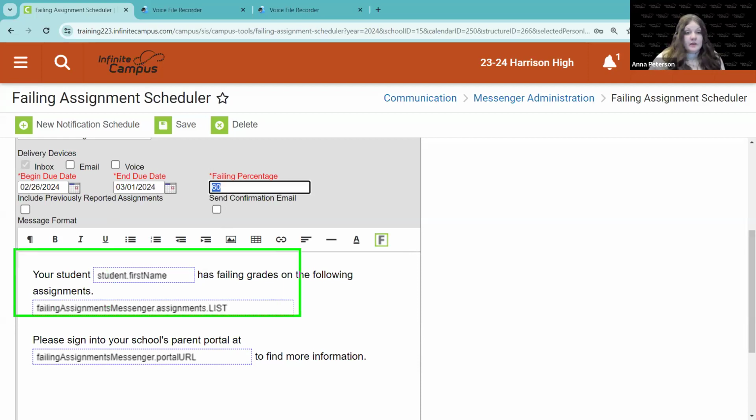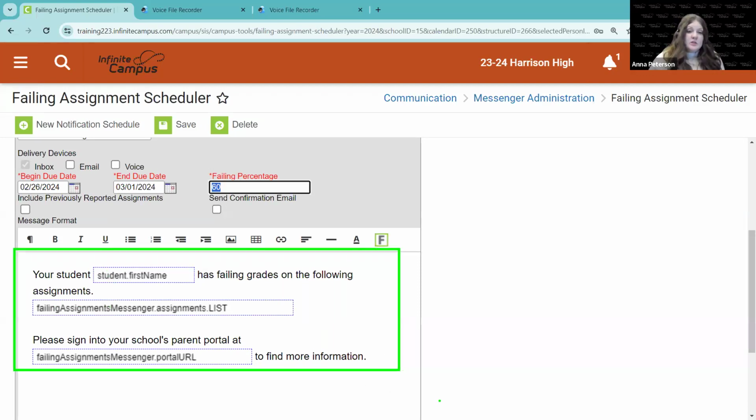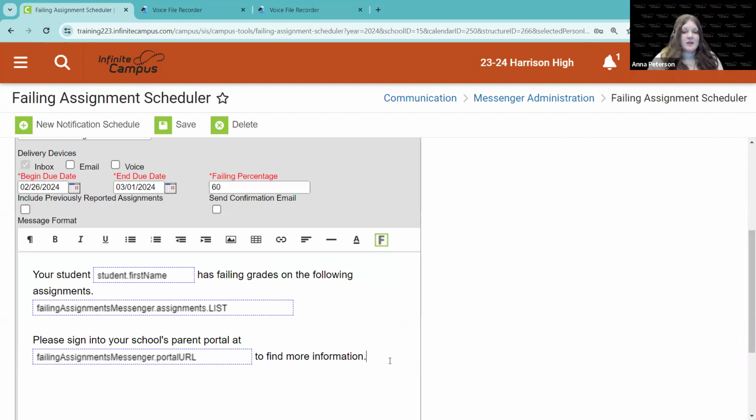All right. Then we set up our message similar to what we've seen in all of our other messaging tools. We do have a template that's already built in that's going to include the failing assignment list, and it will even insert your school's portal URL right into the message itself, but you can customize this. So I can type anything I want there. I could add additional fields if I'd like.